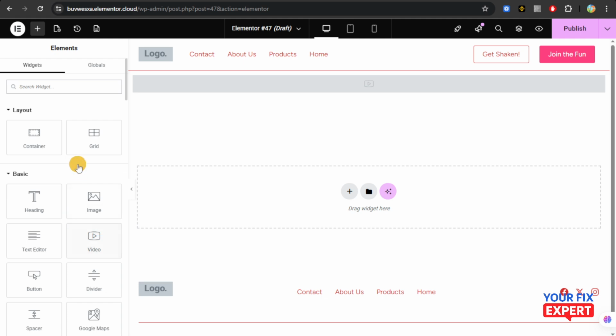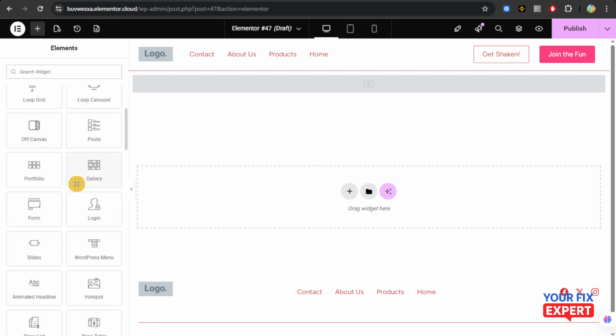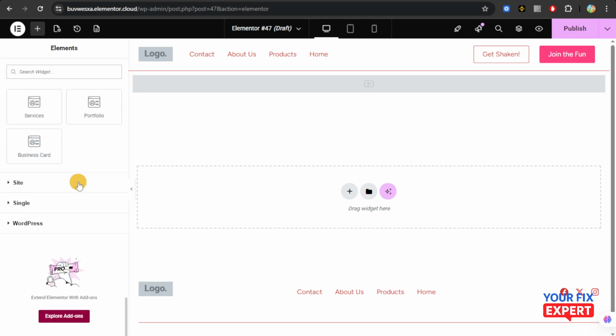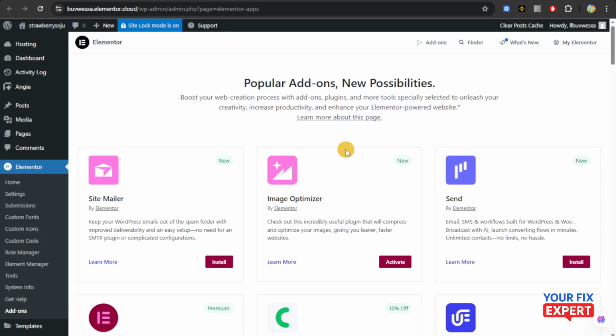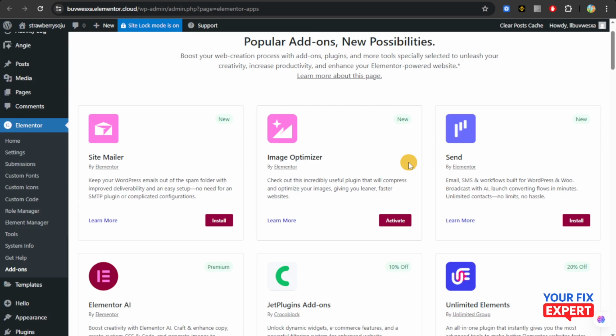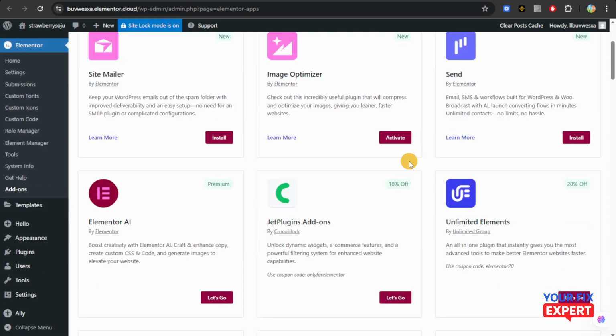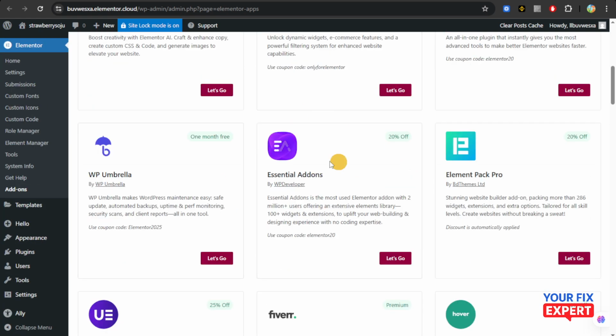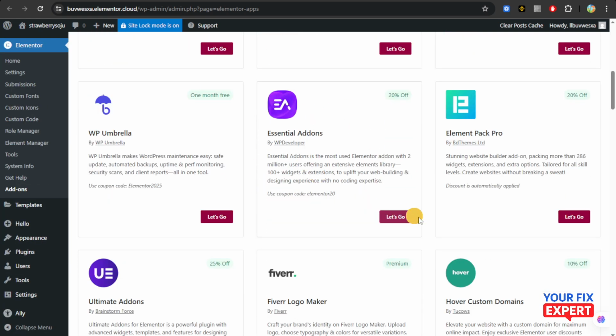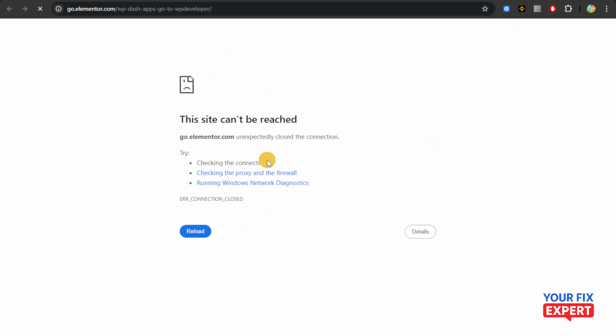So you can do this by heading over to this left side section. You're going to scroll down, and then from there you're going to click on Explore Add-ons, and then it will take you to this page. Now from this page, you're just going to click on Essential Add-ons or Premium Add-ons. So we're just going to scroll down, and then you'll be able to see this Essential Add-on. So what we're going to do is we're just going to click on Let's Go, and then we are going to add this to our page.